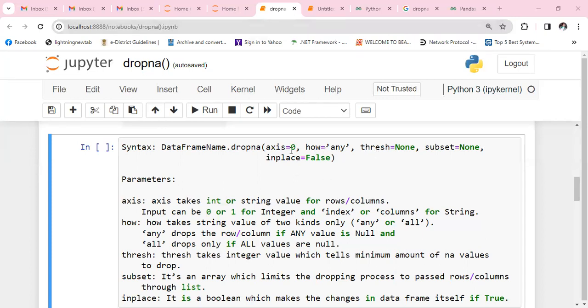Here, axis will take two values, either 0 or 1, that represents rows or columns, I mean index or columns. Through index or through columns, it should perform the process to drop a particular row or column. So you can take the value for axis as 0 or 1.